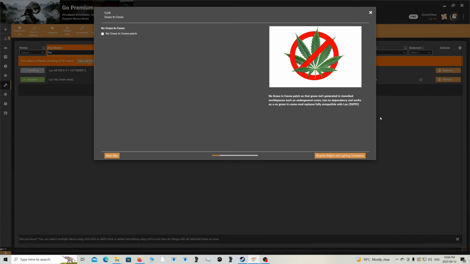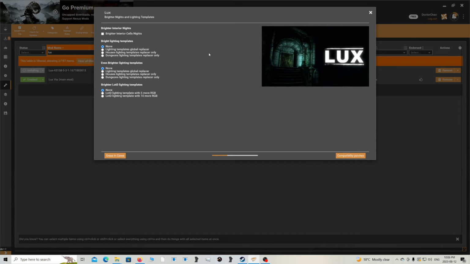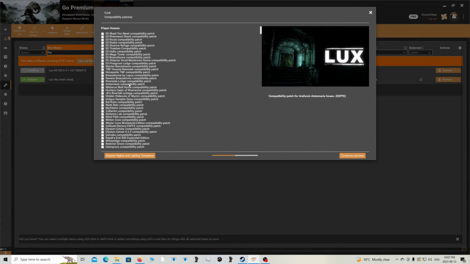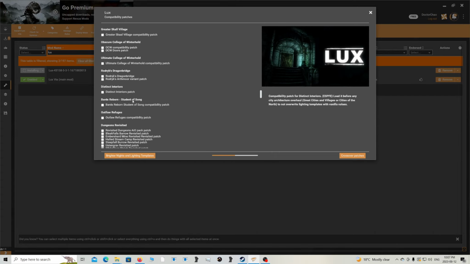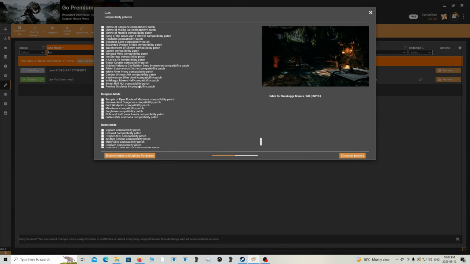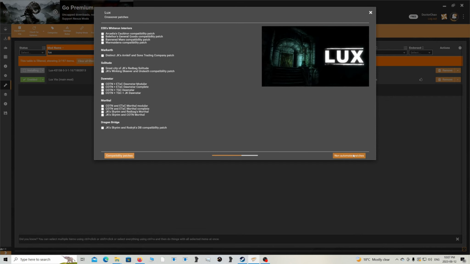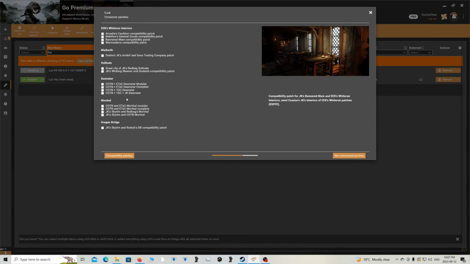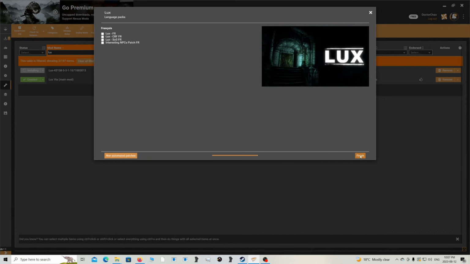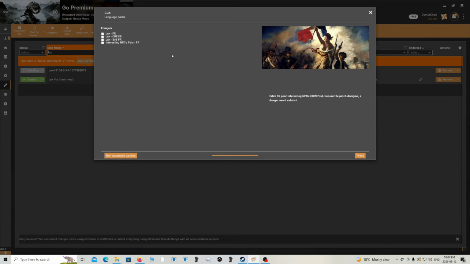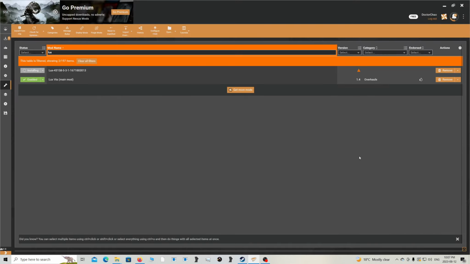And again, we don't have any grass things installed, so we'll skip that. We don't have any of these things installed, so we'll skip that. And we don't have any of these areas installed, and this is a lot of stuff, so we don't have none of this stuff installed, so we'll skip that. Again, skip all that. Language, don't touch anything if you're English. Just go to finish.